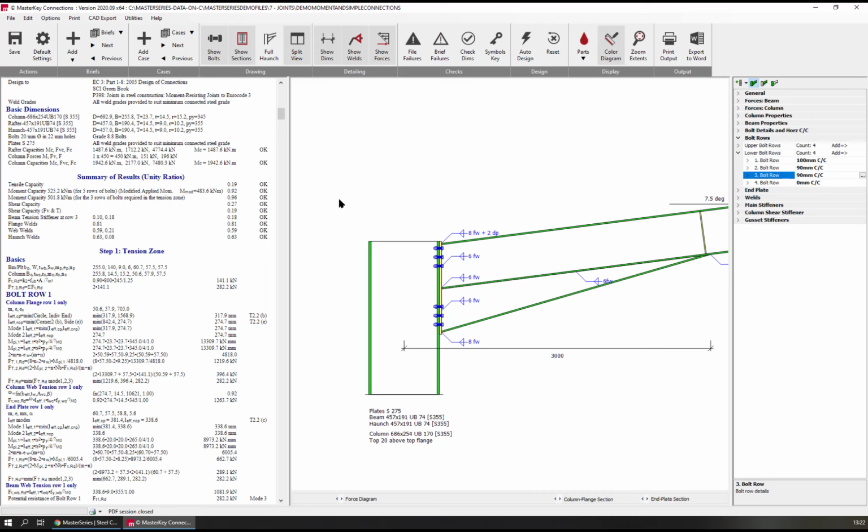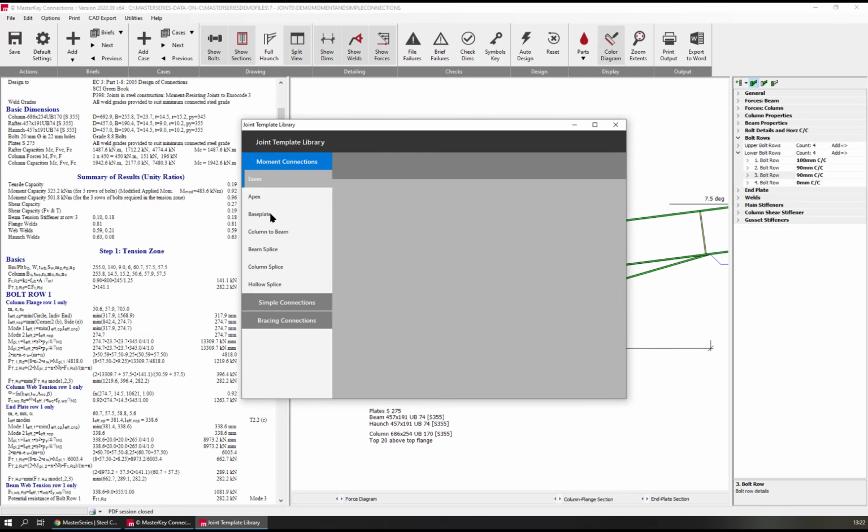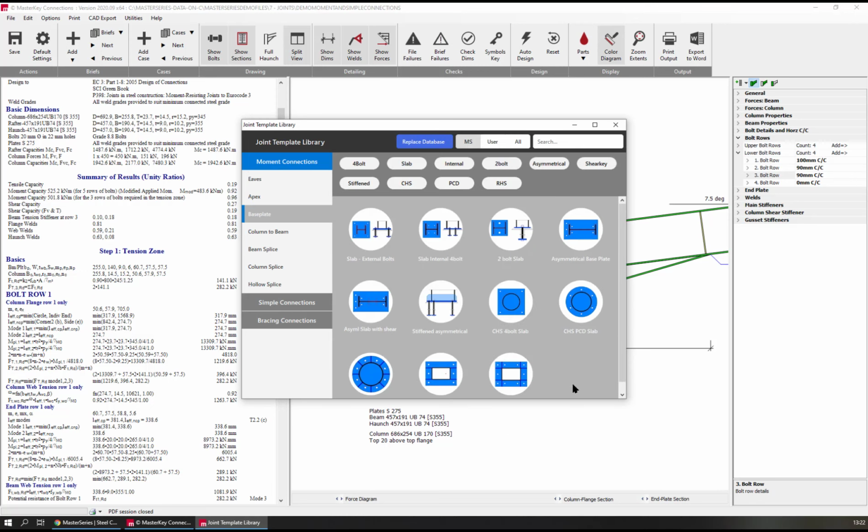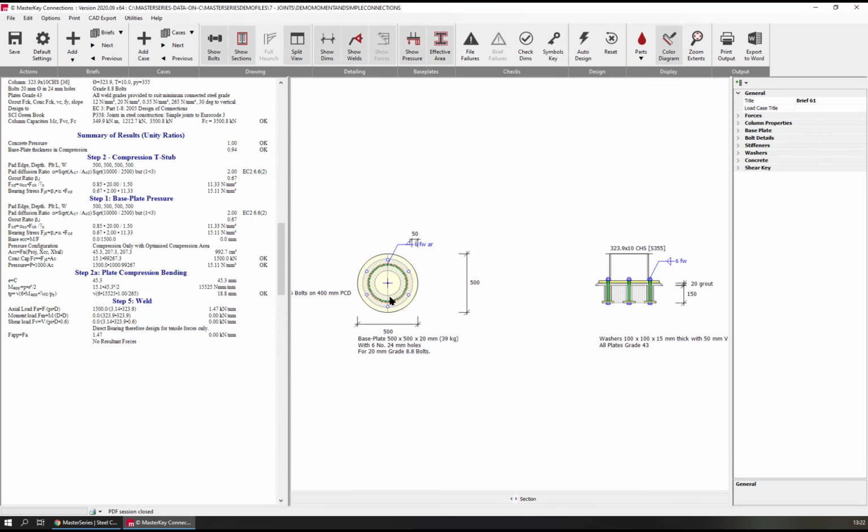We can very easily add in more joints. We can very easily say, right, let's do a base plate, and let's do a circular base plate on a CHS with pitch circle diameter bolts. So no messing around, it sets it all up for you with the standard 6 bolts that you should have on a pitch circle diameter, at least in my thinking.